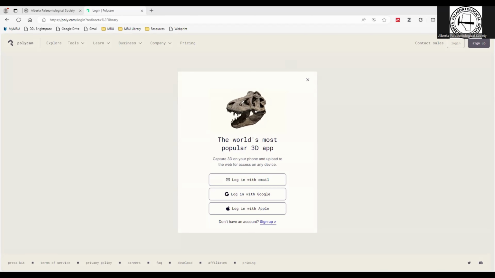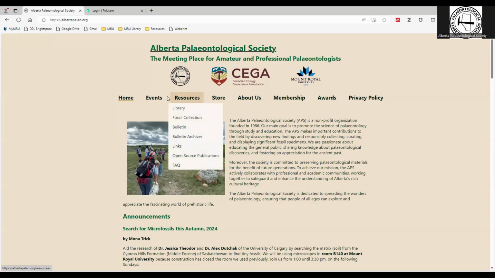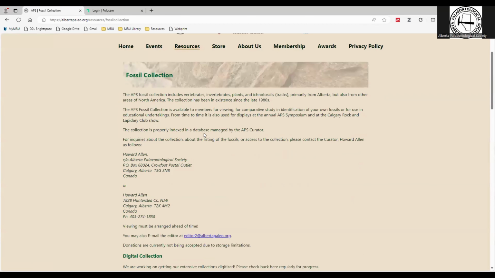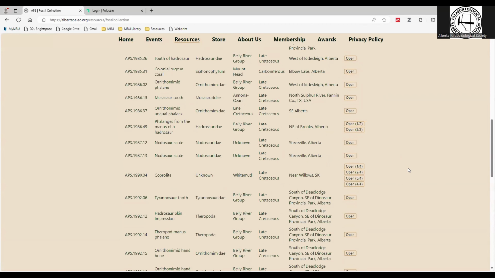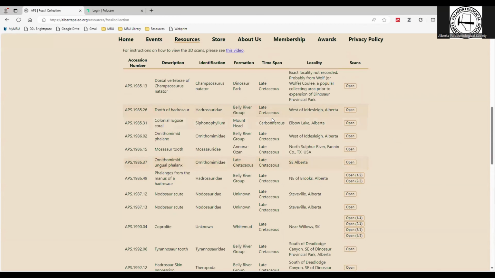So to actually view the scans on the Alberta Paleontological Society website, what you can do is go to resources and fossil collection. And from here at the bottom of the page, you will see all of the scans that I made. So when you put your cursor over open, it highlights the entire row of the actual scan, and that gives some basic information on the specimen. So let's say you want to look at this Notosaur scute. If you highlight this, it should say the accession number, the description of the fossil, the identification, formation, the time span of that formation, and some general locality information.